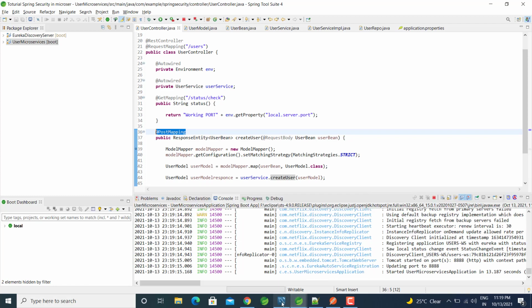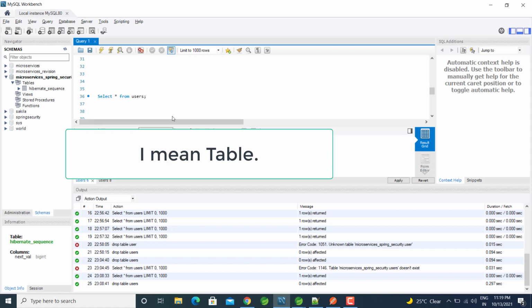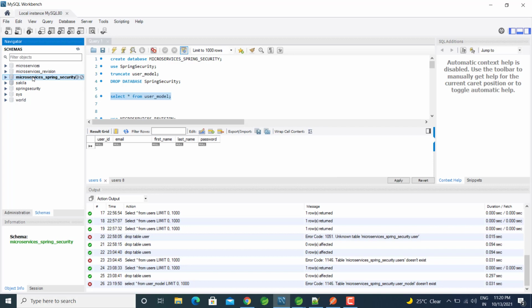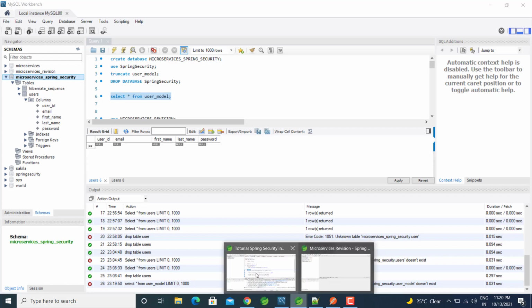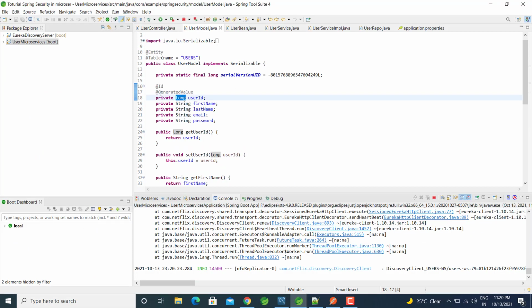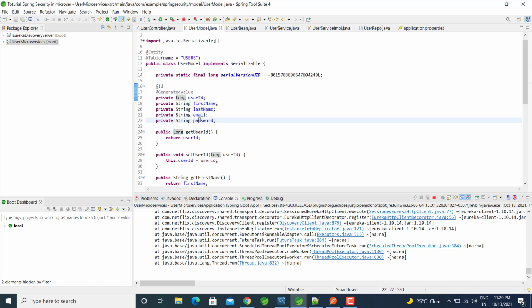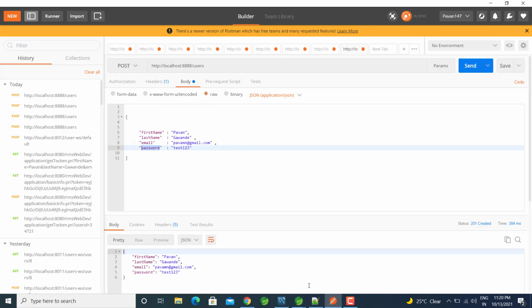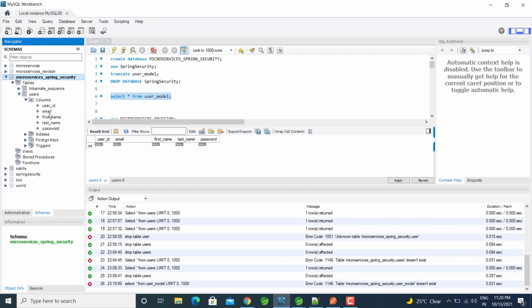Let's check in MySQL whether the database is created or not. Open the database microservice Spring Security, and this user table is automatically created by Spring Data JPA and has the same columns that we have in our user model: user ID, first name, last name, email and password.